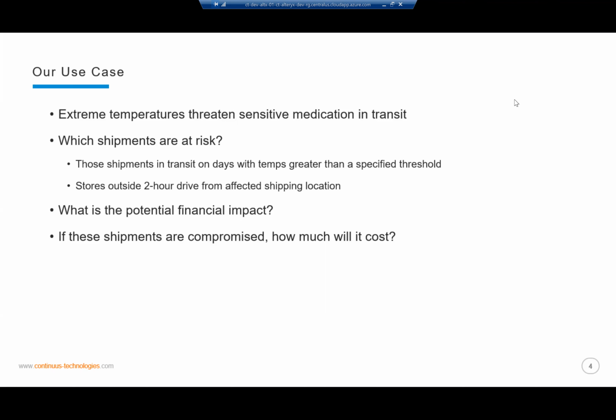Not only do we want to know what shipments are at risk, but we also want to know what that potential financial impact will be. So if these shipments are actually compromised, how much is this going to cost us as a business? And is there any way that we can do some cost benefit analysis and actually mitigate some of that risk?